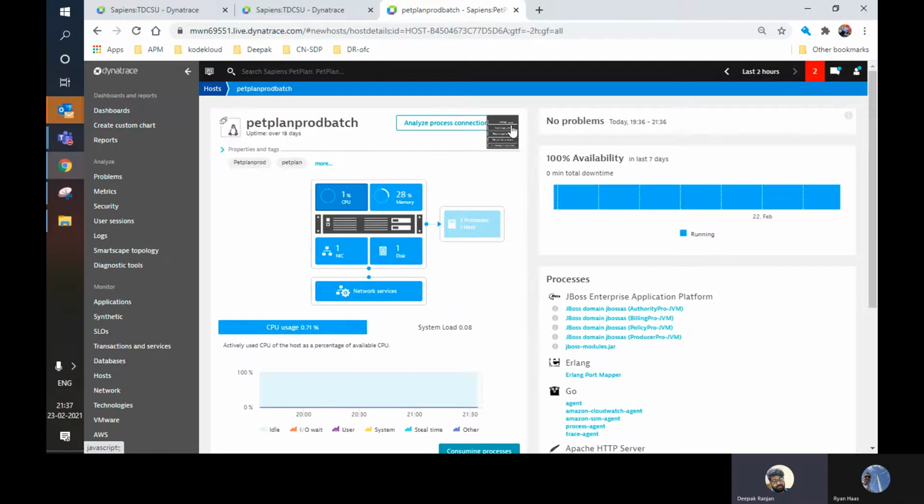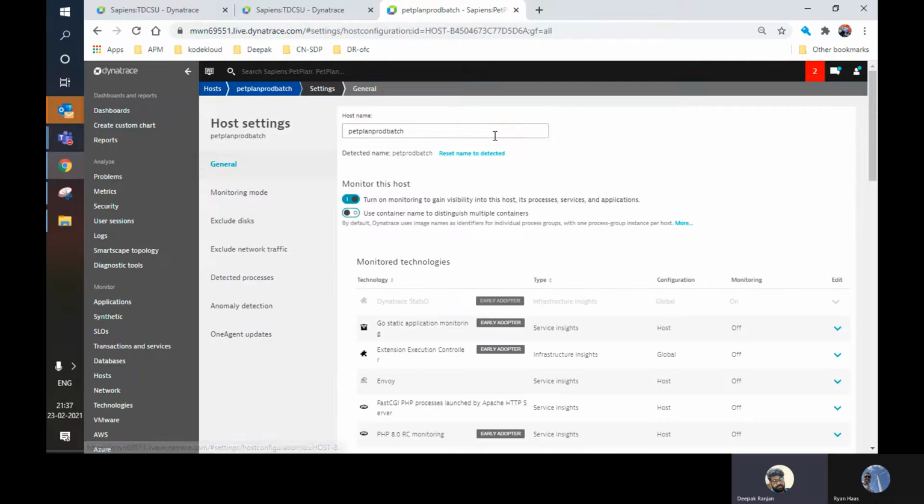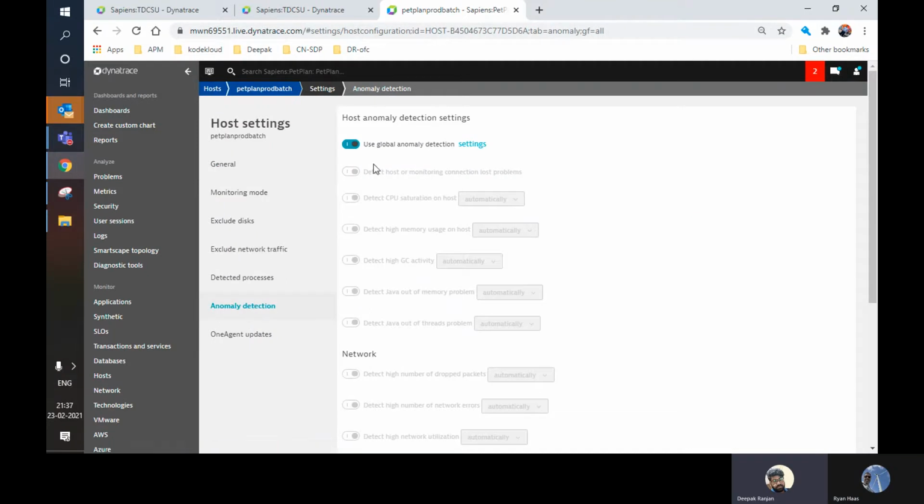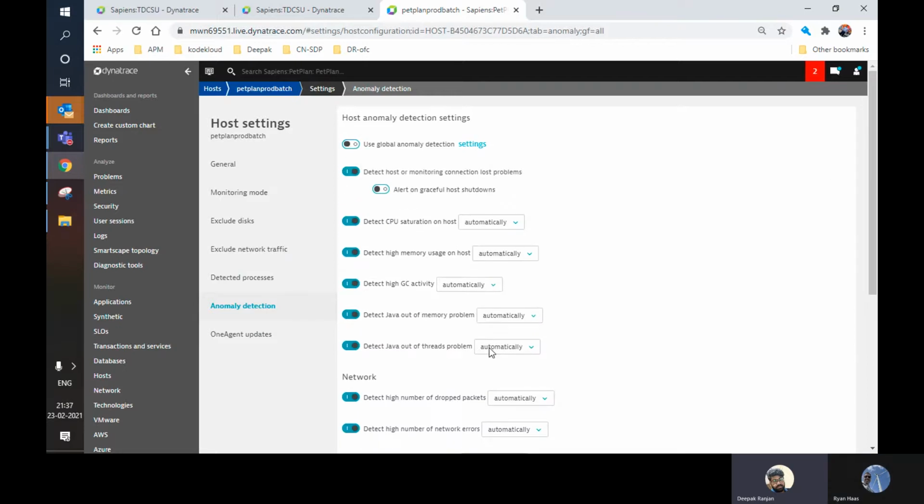But if you want to keep a fixed threshold value to get notified, I will go to that host's anomaly detection, and you can see we have it enabled globally. But for this host, I don't want anomaly detection enabled globally. I will disable this part and then configure it and give the threshold values. First, detect host monitor connection lost. This alerts if the host was shut down or someone restarted it, something like that. I need that alert.